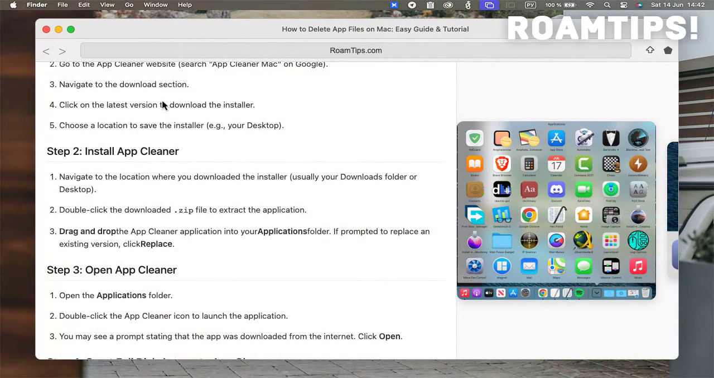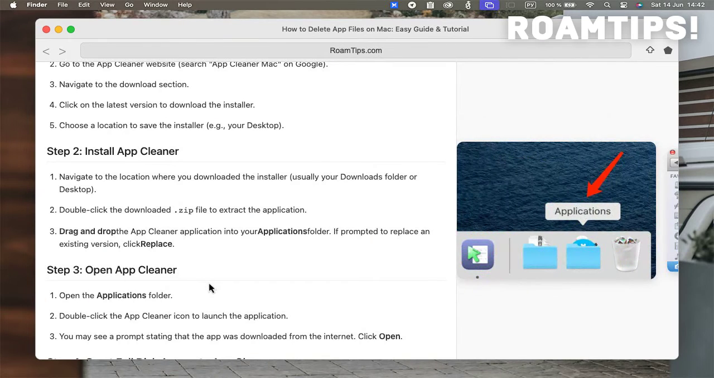Today we will be discussing how to completely delete application files on your Mac. When you delete an app normally, it only removes the application itself, leaving behind leftover files. I'm going to show you how to get rid of those too.